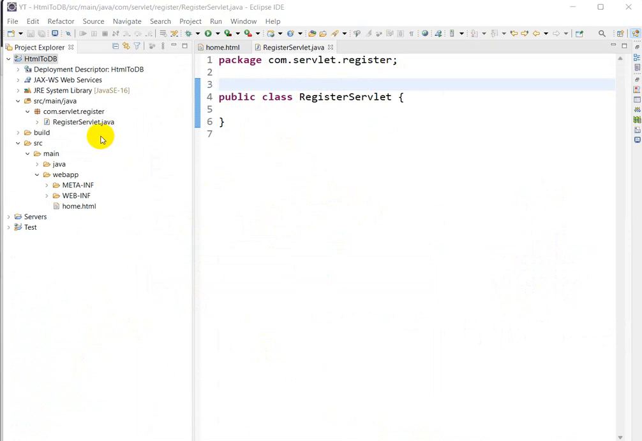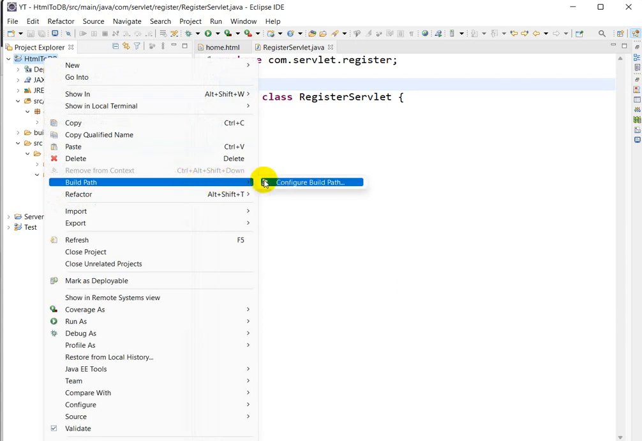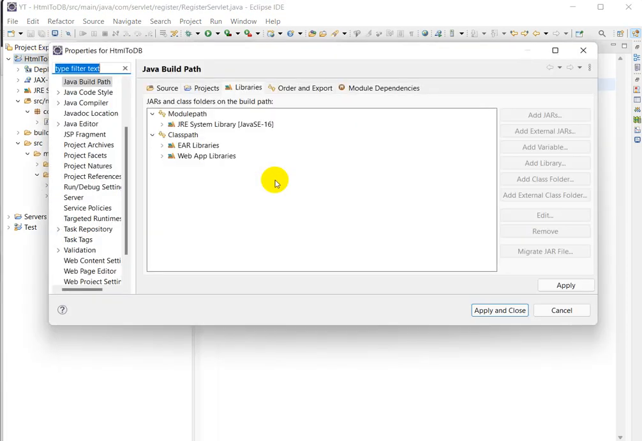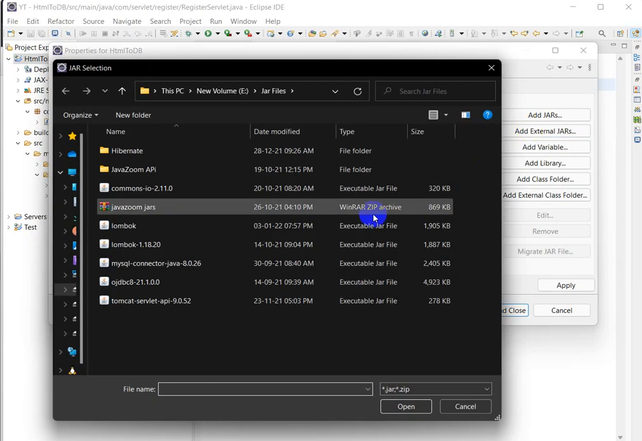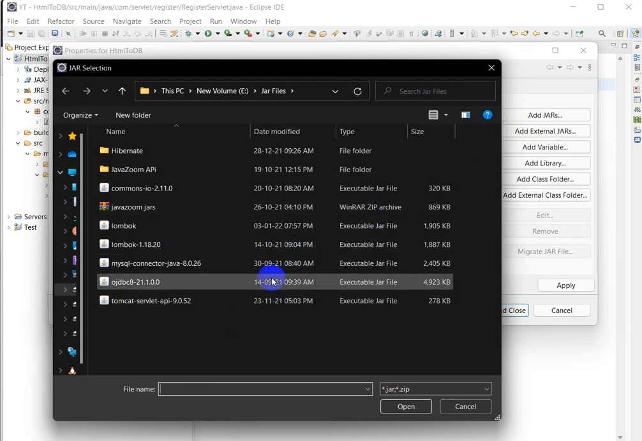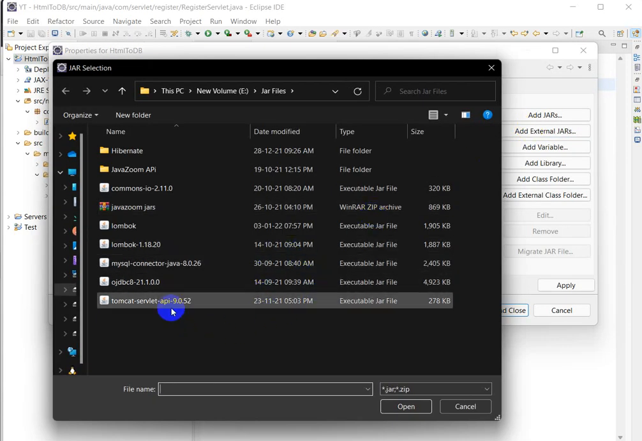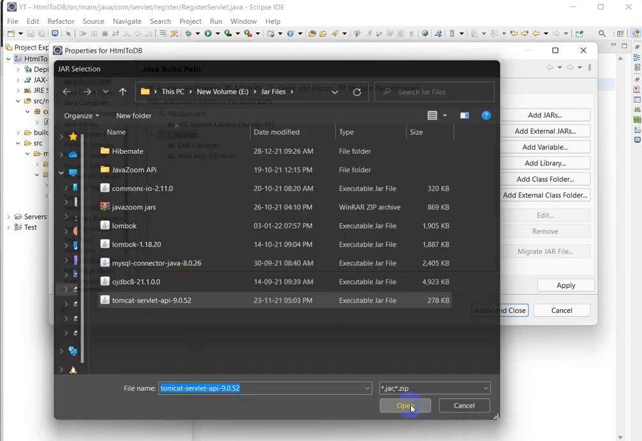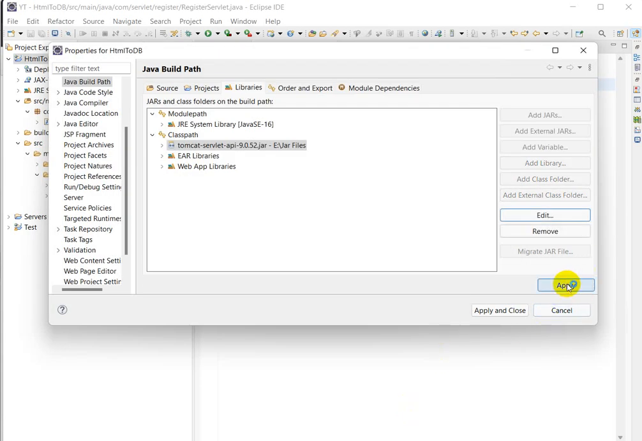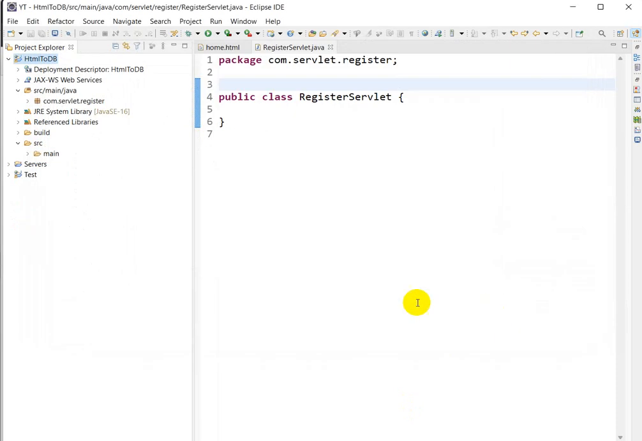after downloading that jar file, right click on our project, then go to build path, then configure build path and click on classpath, then add external jar and go to the location where you downloaded. I have downloaded it here, and you can see here the Tomcat servlet API I have downloaded. Click on this and click on open, and click on apply and close.